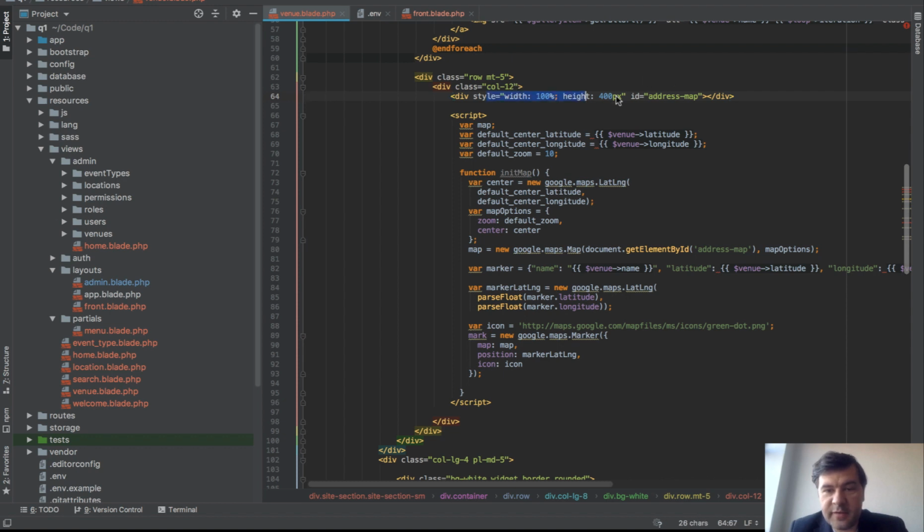So here we have a div with the map itself, and then we load the map with the latitude and longitude of the same venue. Default zoom is 10, and the bigger the number, the bigger the zoom, like the closer the object. It goes up to 16 from what I remember.